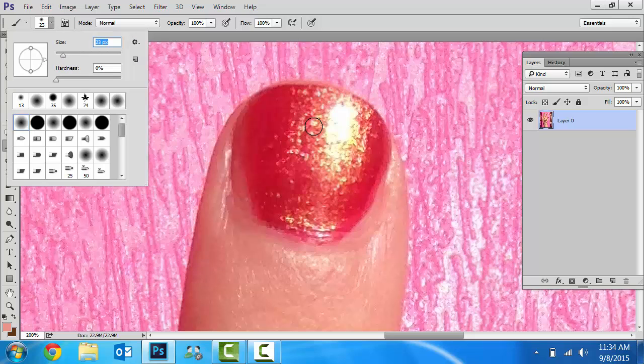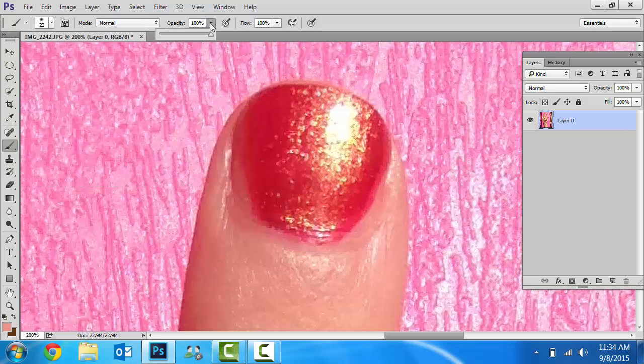Maybe make it a little bit smaller like that. That might be a little bit better as far as the size. Opacity is how dark or light this is. I'm going to lower the opacity so it's not really dark. It's going to be a little bit see-through because I don't want it to look really fake. And I'm going to also change the flow, which means how long I'm going to have to hold down my cursor or my mouse before the paint starts coming out.